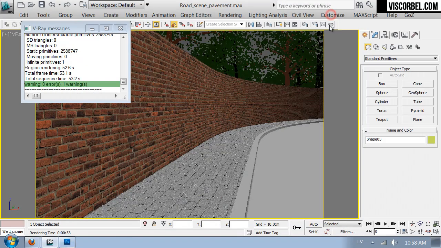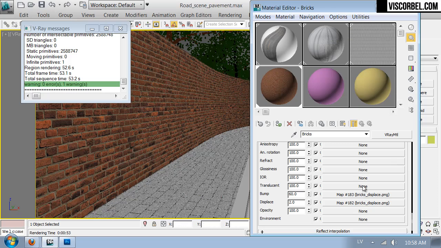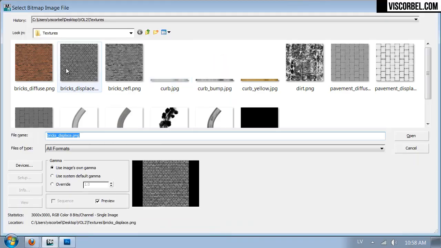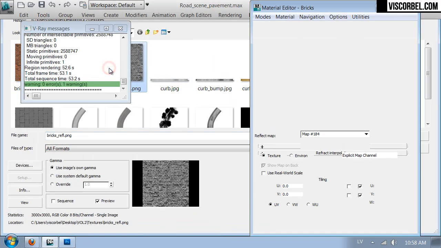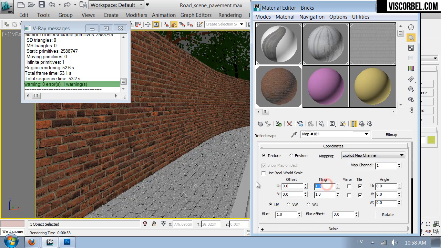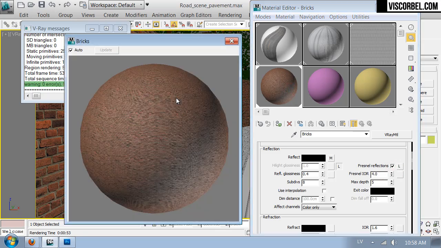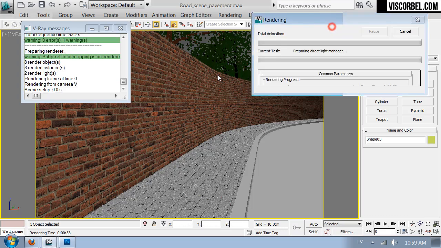Okay, let's go back to our material and set up the reflect color with this texture. 10 by 10. Let's blur it. 0.4. And enable Fresnel. Let's set it at 4 as well. Okay. And let's see how it looks.